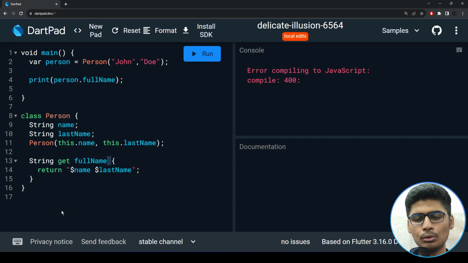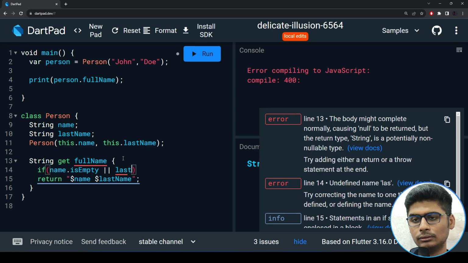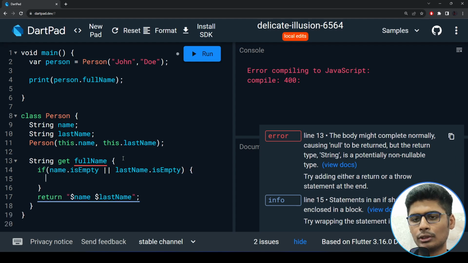So if I want to validate some data, for example if the name is blank, then we should throw an error or even return another value as a result. So let's validate some data. If name is empty, or if last name is empty, then what should happen? We need to return some value.